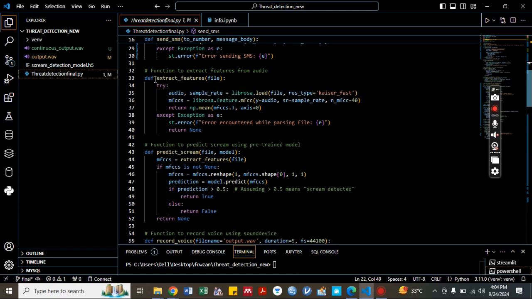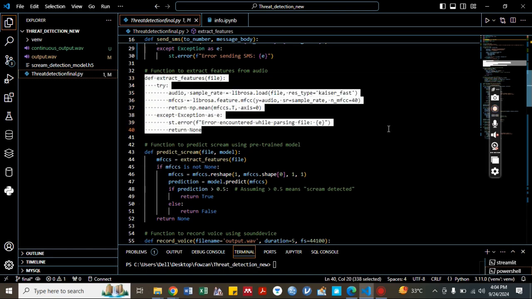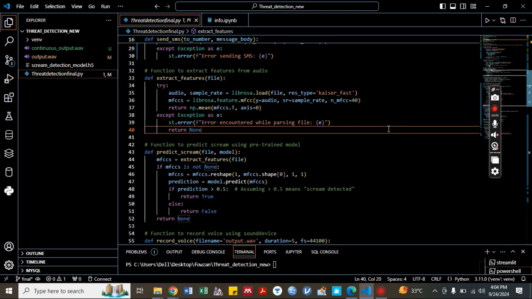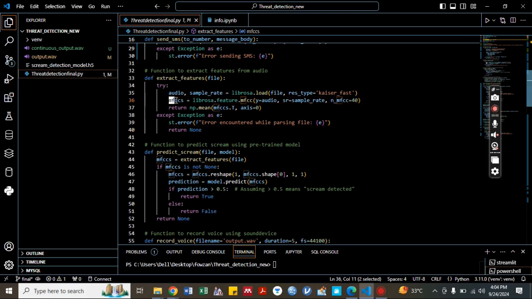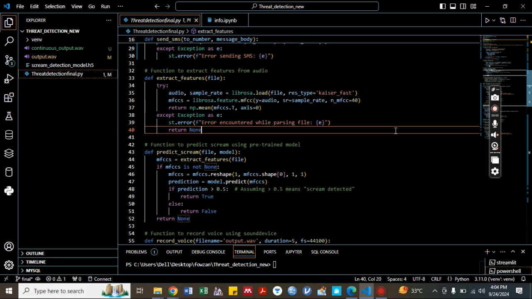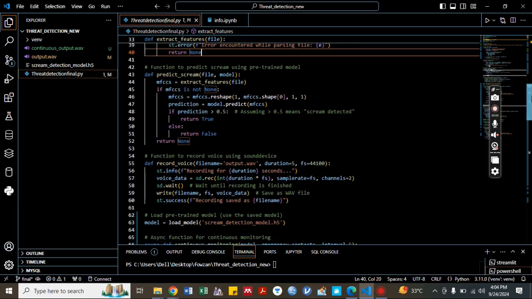Second function is extracting the features. As I said, we have to extract some features for that. So we'll extract the features using Librosa and MFCCs. This will contain the array, the vector form of that audio, and we'll process each and every file using this. And then we have predict scream.